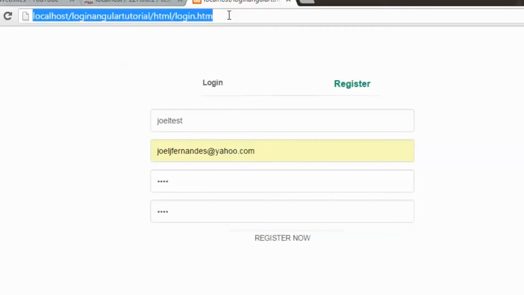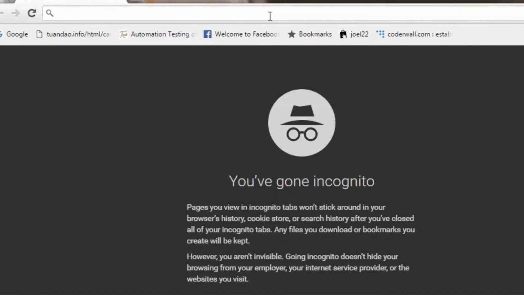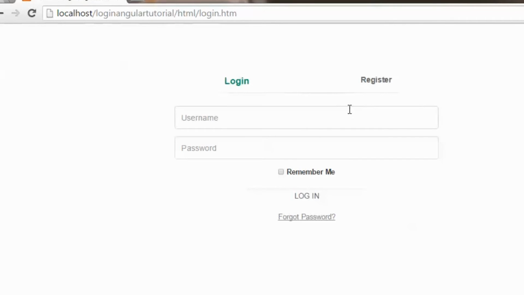Okay. New Incognito window. Okay. Opening it in a new Incognito window will prevent it from saving any history and the cache. Sometimes a lot of cache is saved and it creates unnecessary errors.